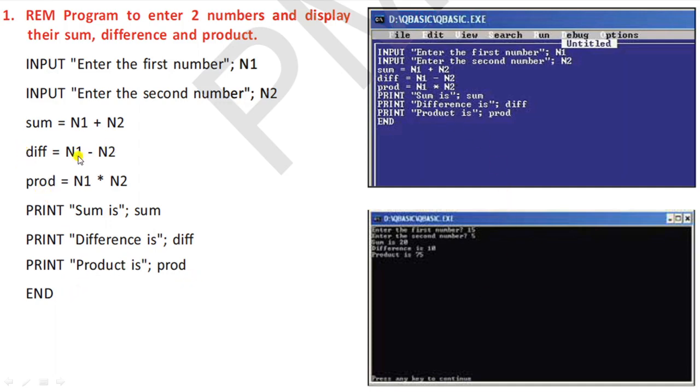So here is the same program in the QBASIC editor. They have done the same thing. It's a little bit hazy because I have taken it from the book. So enter first number, that is 15, enter second number, that is 5, sum is 20, difference is 10, and product is 15 5s are 75.